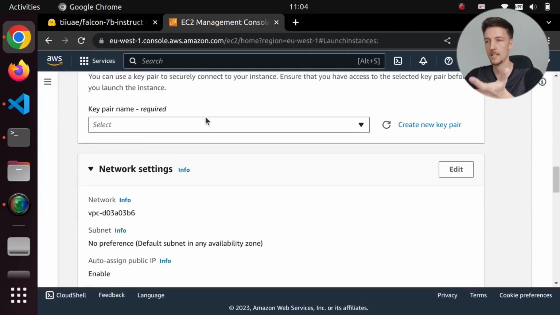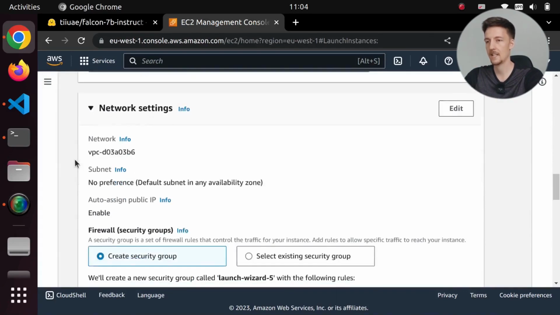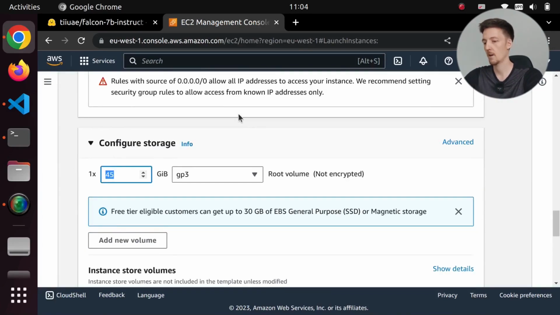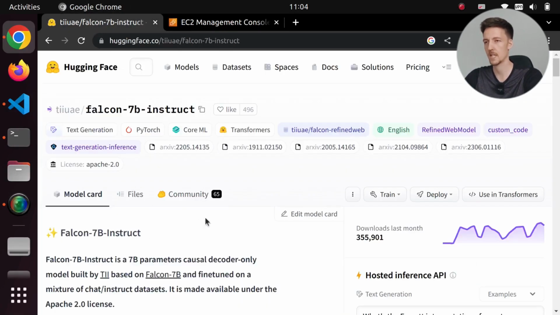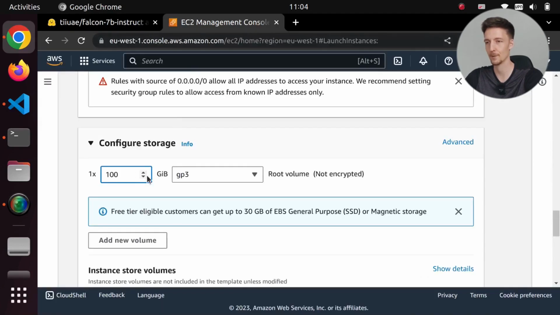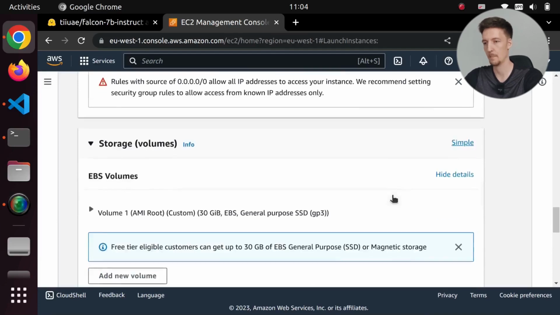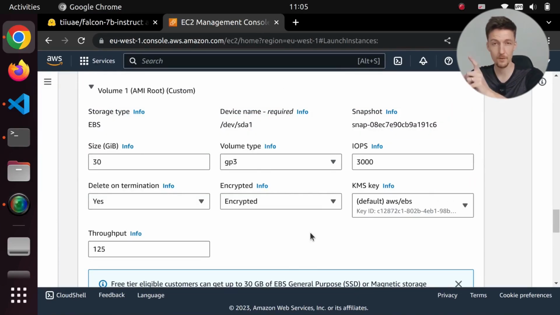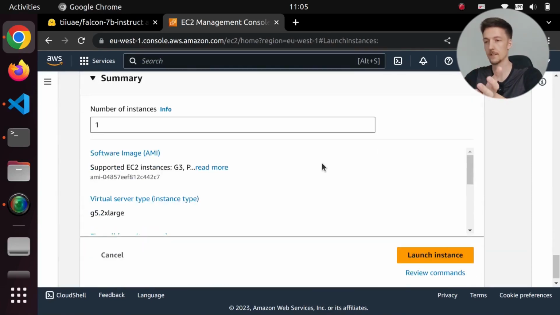And I will just set my key pair name here and let's select the size. Now I will put like 100 gigs. I don't remember how much that 7 billion actually is. I could check here in the files. So it's actually just like 15 gigs. So I will put like 25 gigs, should be enough. But for the 40B, I think you need 100 gigs. I'll put 30, just in case. And I want to encrypt my volume because security is the number one priority on this channel. And that's it. That's all we have to do.